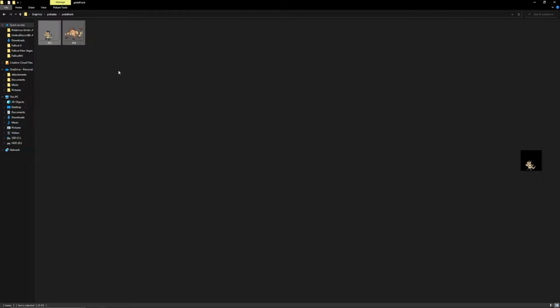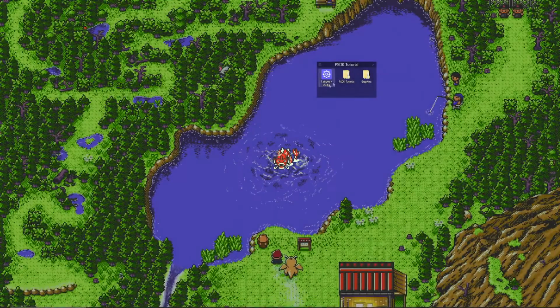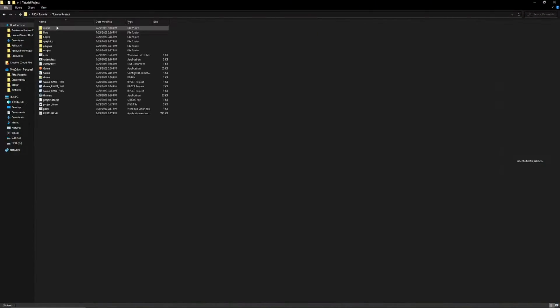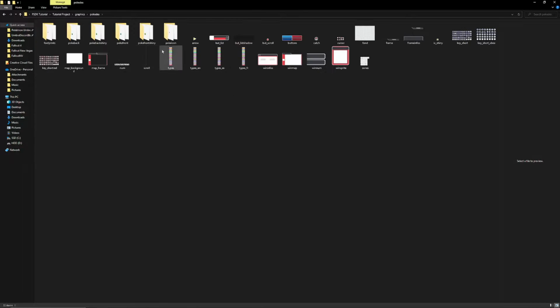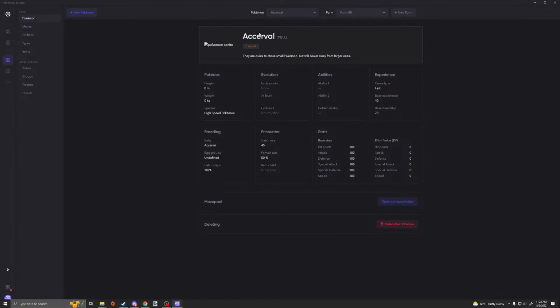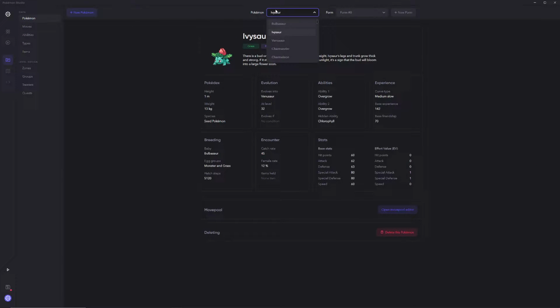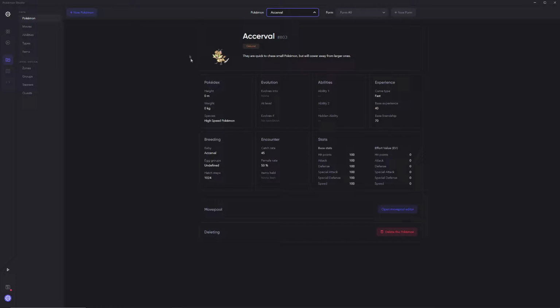So we're going to be using Exserval and War Rush for today's video. So yeah, let's just copy this Pokedex folder, go into my project, and I'm going to paste it here, and I'm going to replace, just so that I have all of my pictures. So now that I did that, if I go to a different Pokemon and come back to Exserval, it's going to have this sprite there.